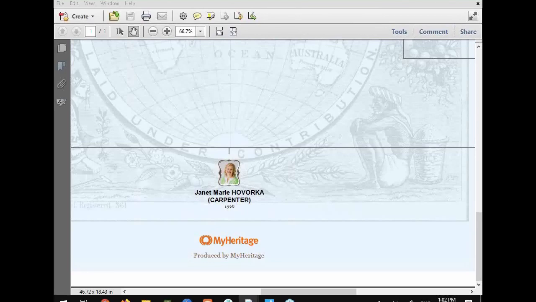Maria's saying she likes that background. This background, yes, I like this background too, this blue one. Yeah, this is pretty in different colors too, like in a tan.